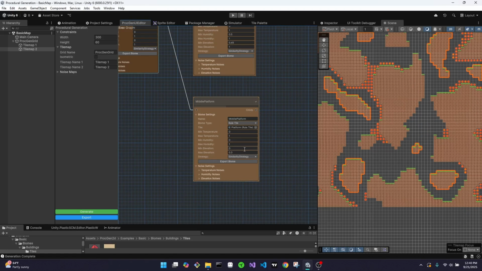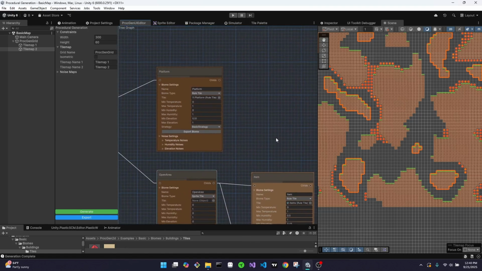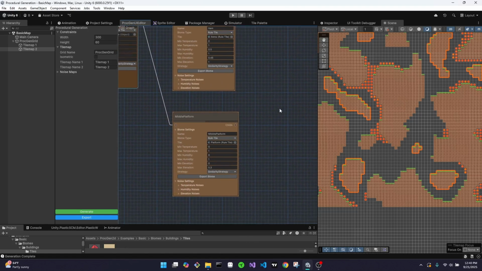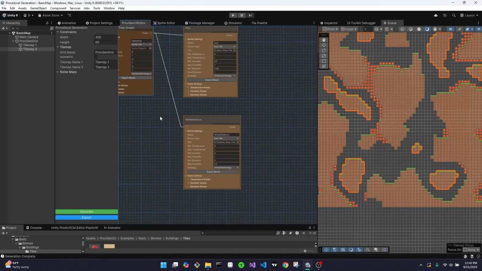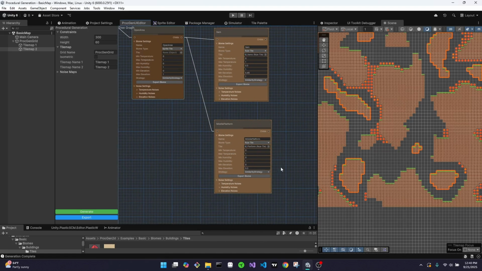For the middle platform, we've made the constraints to be with the low elevation from 0 to 0.3, which is lower than both the item and the platform, which will guarantee that our middle platform is somewhere in the middle here. This comes from understanding how your noise would look like and what values particularly pertain to what regions within your noise.